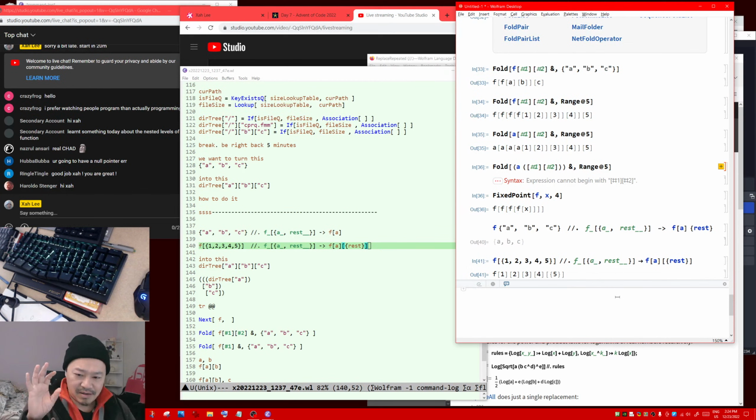Fantastic! That is the solution. Now, for the last one, we need to do something about it. Okay, this is fantastic. This is the way to go. This is pattern matching. Okay, this is transformation of expression.